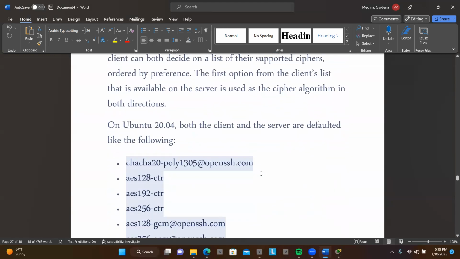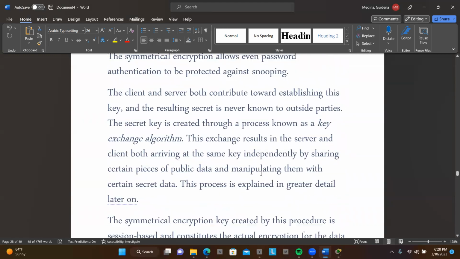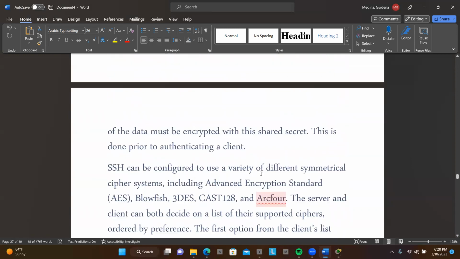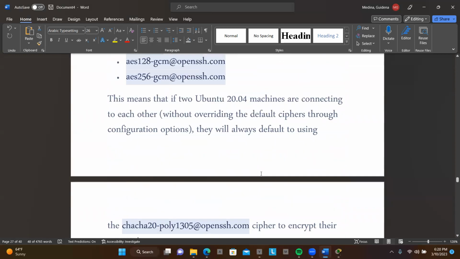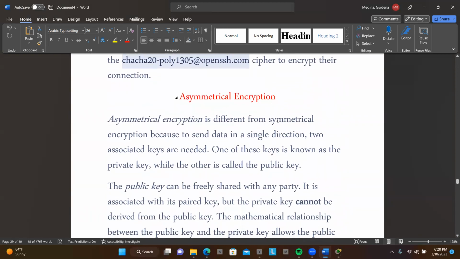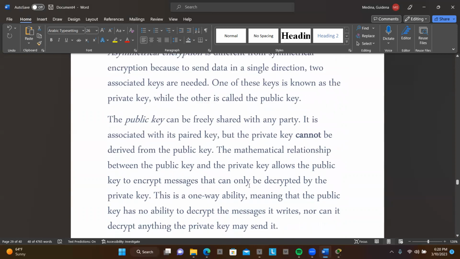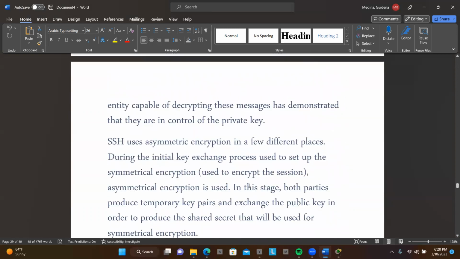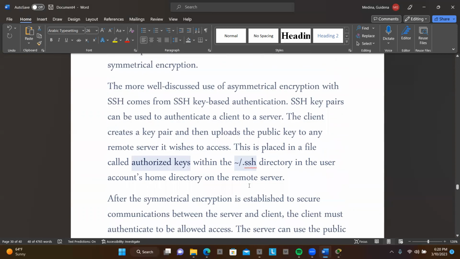You can come into this page and pause this and read them, just to understand what they mean and why we use them. The other one is asymmetrical encryption, so you can read that yourself. Why don't we go ahead and pull up Packet Tracer and start our lab today?